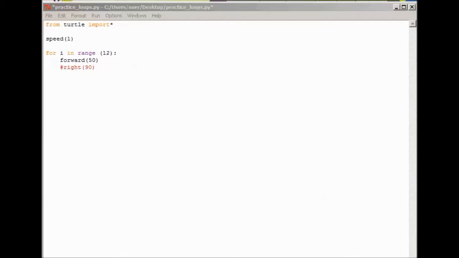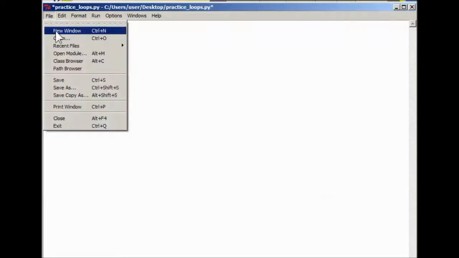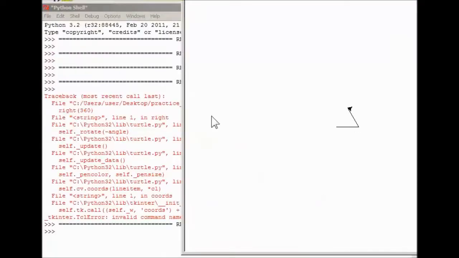So remember, you can change the number in this function here to do a different angle. So let's make an equilateral triangle. Let's go left this time instead of right. Equilateral triangle, what's the angle? The angle is 120 degrees, right? Okay, let's save it and try it out. So there's your equilateral triangle.